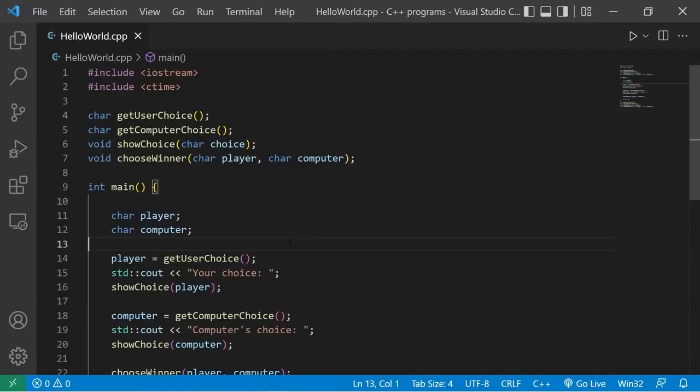Well, alright then everybody, that is a game of rock, paper, scissors. If you would like a copy of this code, I'll post this in the comment section down below. And well, yeah, that's a game of rock, paper, scissors in C++.